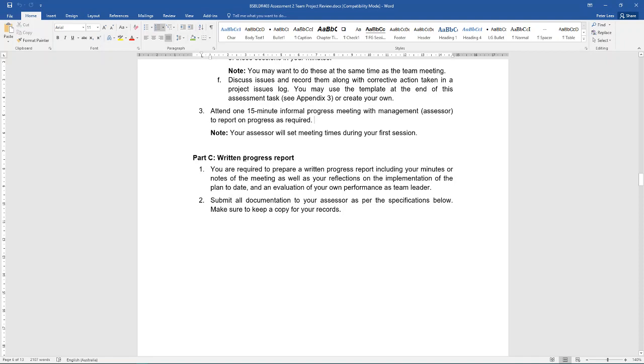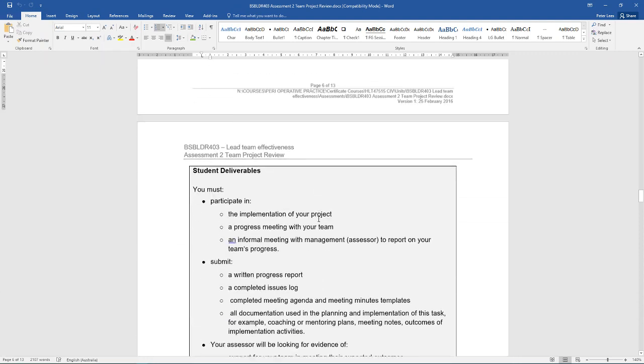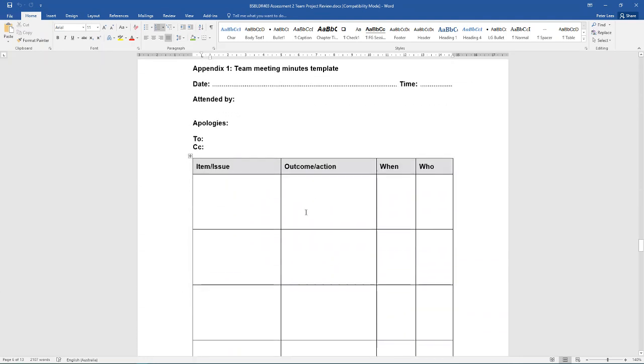Then we move on to part C, which is a written progress report. So you are required to prepare a written progress report, including your minutes or notes of the meeting, as well as your reflections on the implementation of the plan to date, and evaluation of your own performance as team leader. So for the written progress report, we will be using the following template.